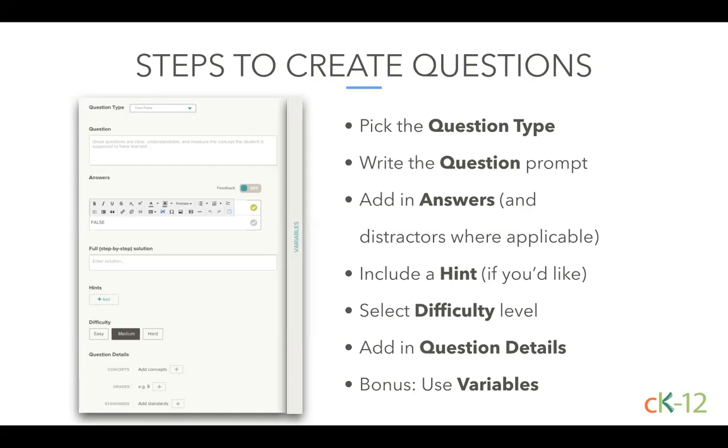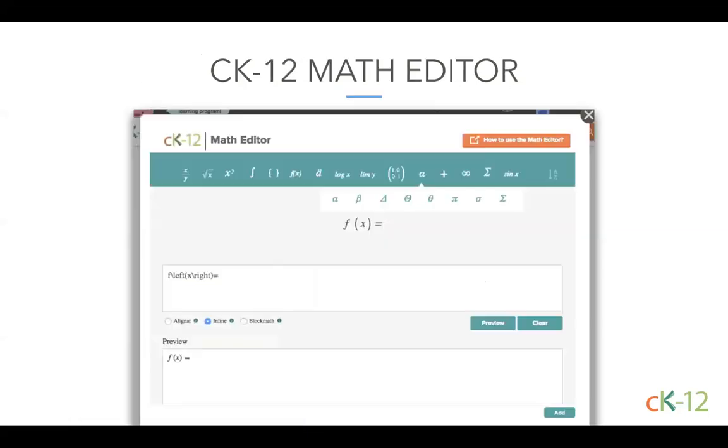There is an option on that right side where it says variables. You could start creating options where each student gets a different math number in there, but those can get a little tricky. Feel free to play with that, but I think we're probably not going to cover that as much within this particular session.